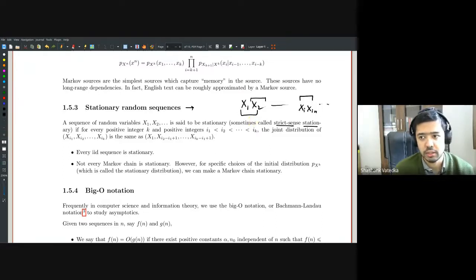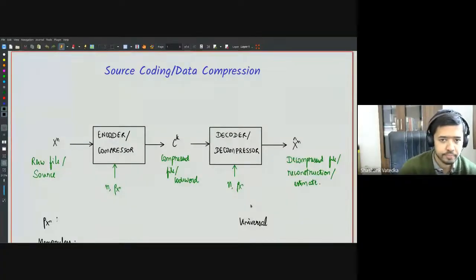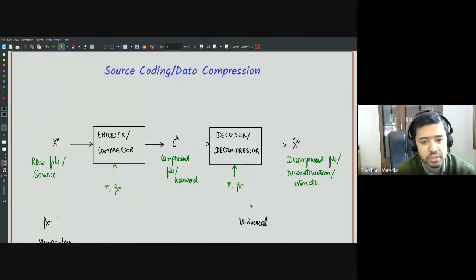All right, so in that case, we'll start with the first problem that we're interested in, and that is source coding, or in other words, data compression. So let me just pull up those slides. Okay. So one of the first problems that was studied in information theory was the problem of data compression.